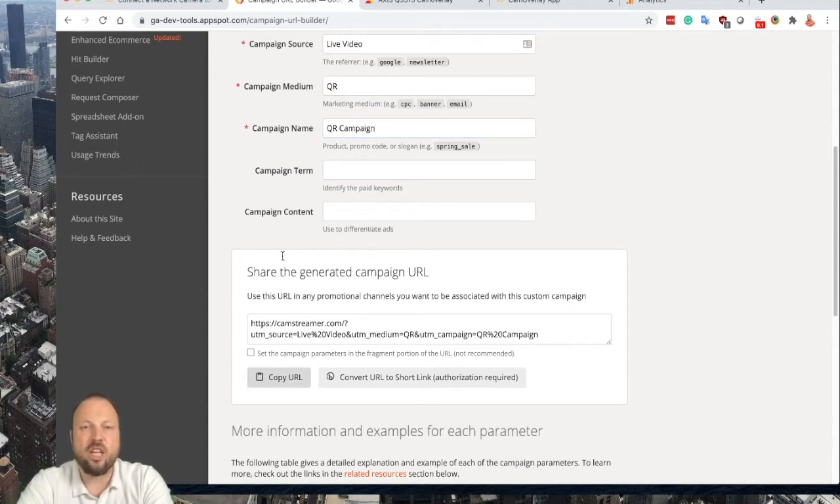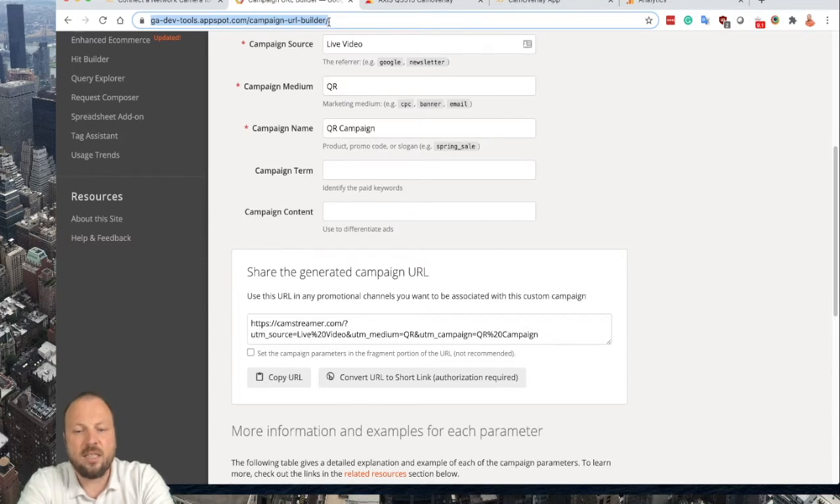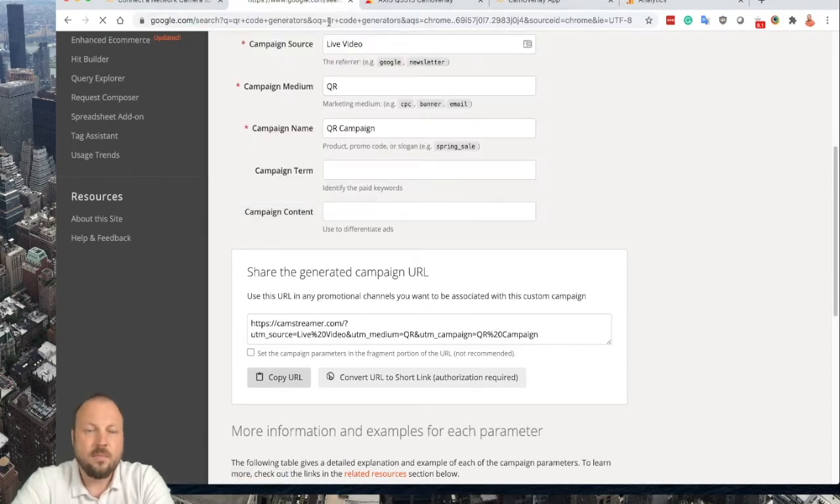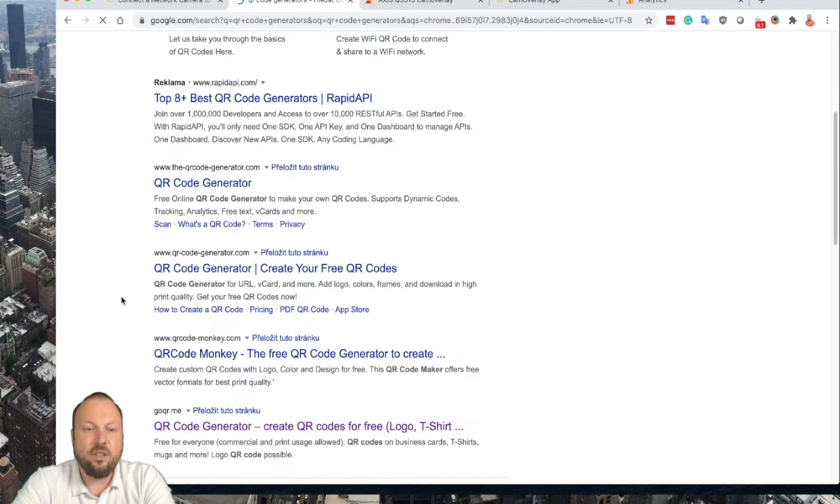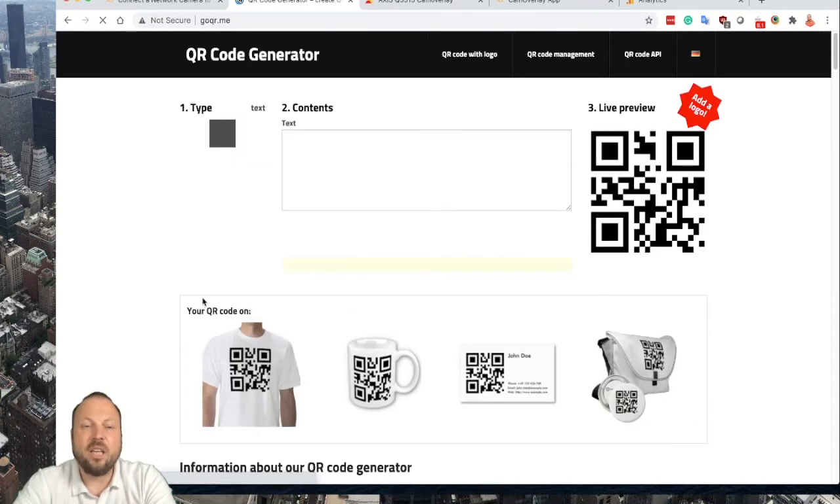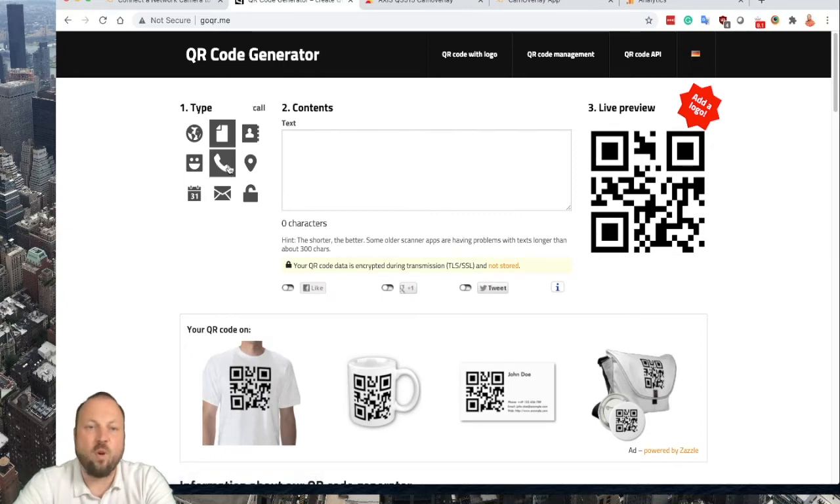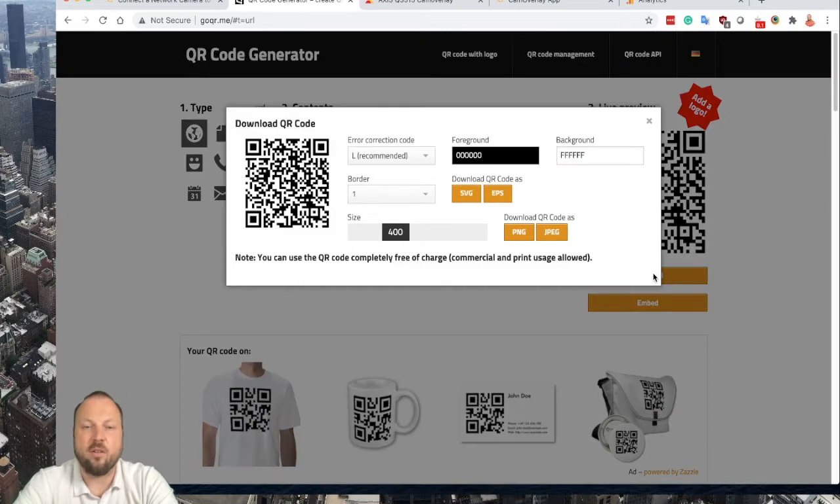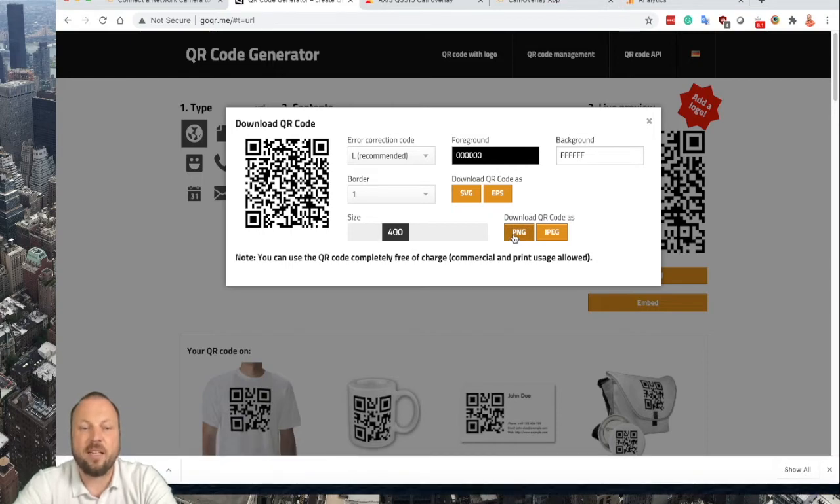And now we will need to generate a QR code. Let's search for some QR code generators. I like using this goqr.me QR code generator, because you can create QR codes for a phone number, for email, for an event, for a location, and also for a URL, for a link. So let's put the link inside and save the QR code. 400 pixels is okay. You may make it bigger if you wish. PNG file is recommended.